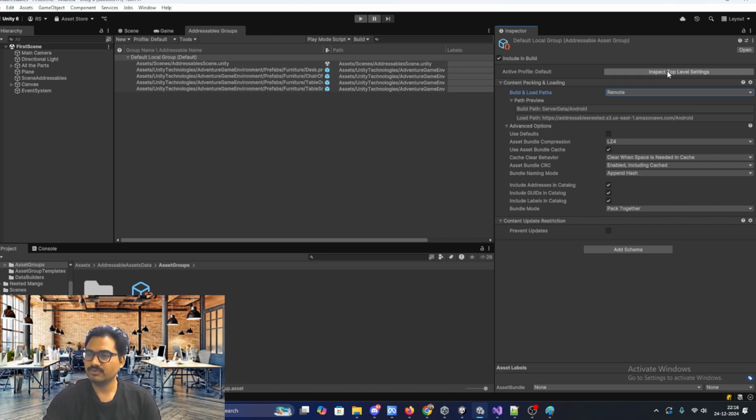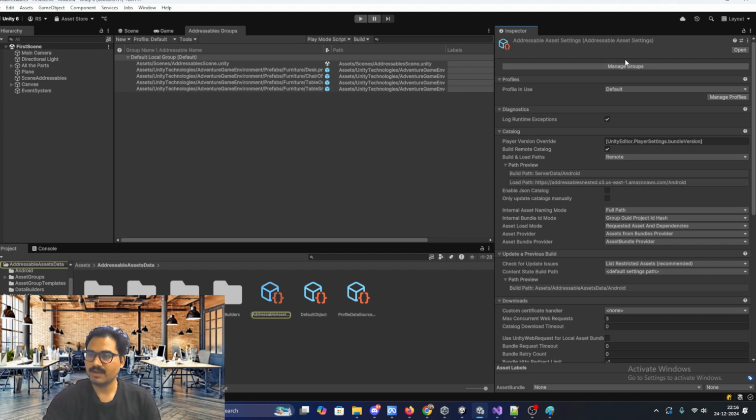So what you have to do, just inspect top, and whenever you click here, you have to choose build remote catalog. So you have to always enable this one, otherwise it will not work. So that is the first choice. And then here you have to choose build and load path.